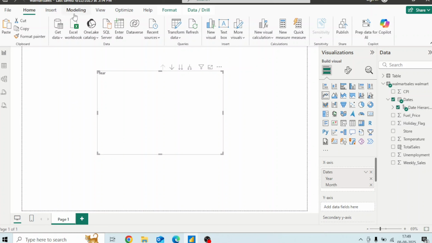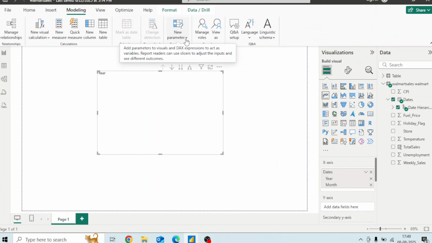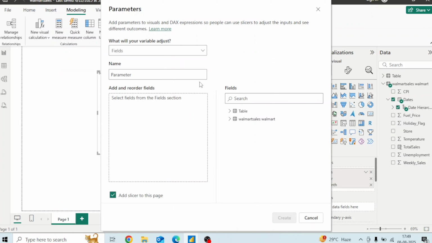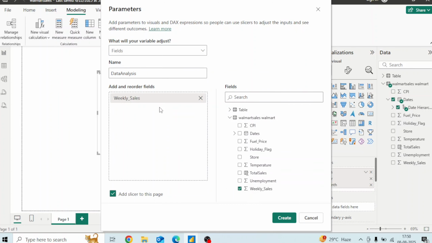So what we can do is go to the modeling tab, and here we have something which we call the new parameter. I will go to this new parameter section, and here I will click on the field. Let me name this parameter, let's say, data analysis. Okay, and over here for Walmart sales, I am going to place the weekly sales, and I'm going to bring out the fuel price.